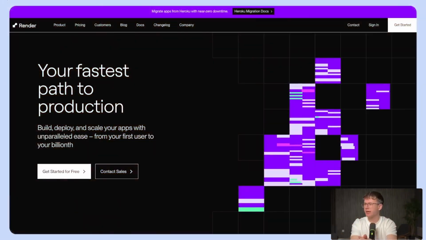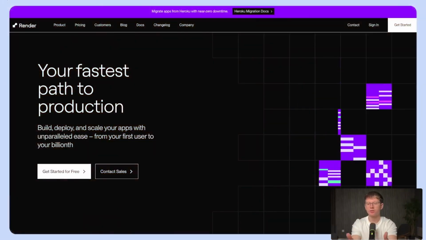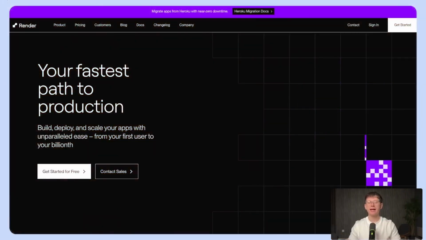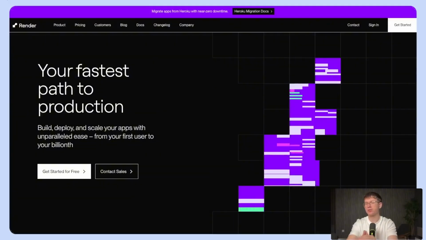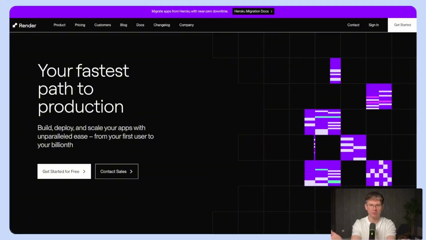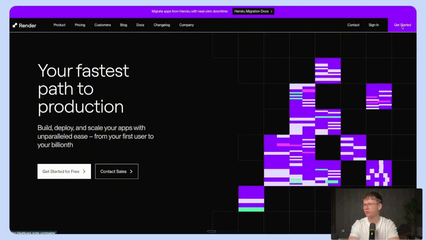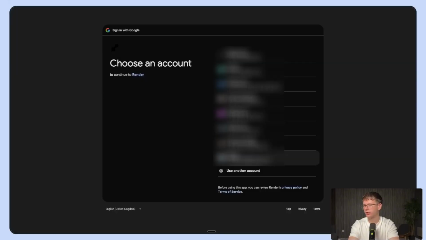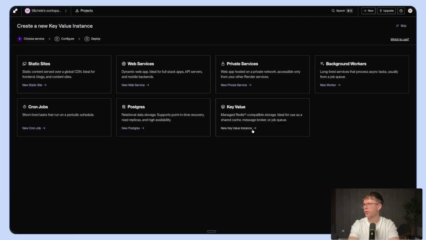All right, so the next platform is called Render. Render is often described as the modern Heroku. And if that means nothing to you, then just think of it as a really reliable, no surprise hosting platform. So all we have to do here, if you want to get started, is go to Google, choose your account, continue, and you will get on the page that looks like this. You want to press on background workers, as this is the agentic workflow builder.